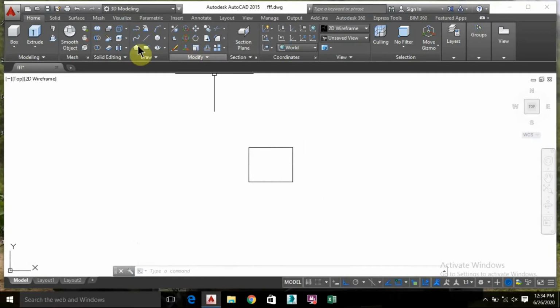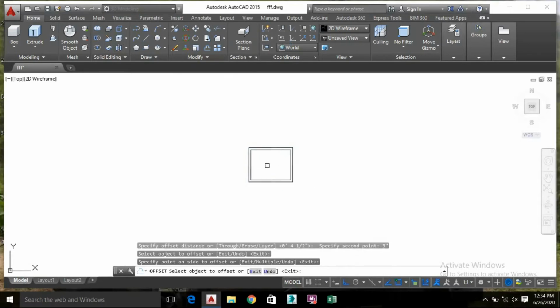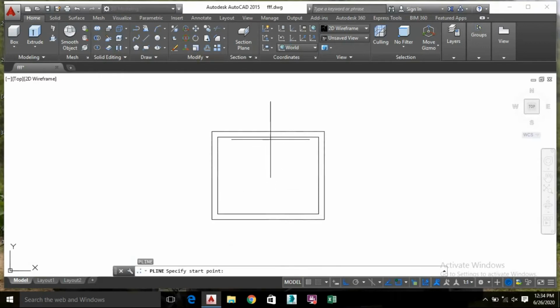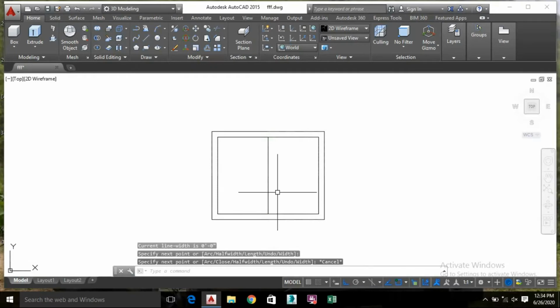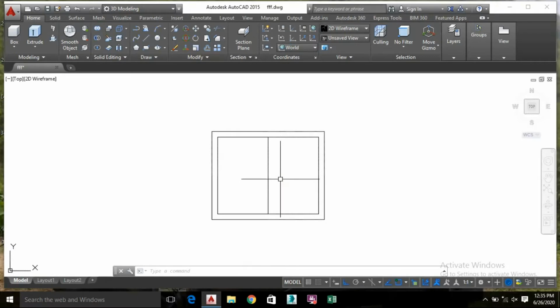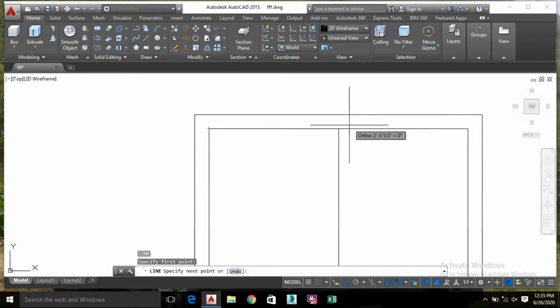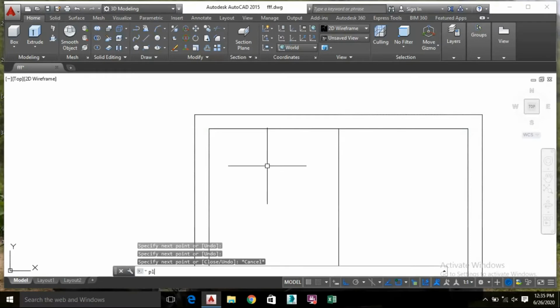Now we'll go to the line option, offset, and give it an offset of 3 inches inside. Now select polyline and make a line through the midpoint of this line. So now just make the window and give an offset to this one also. Just make a line in between these. So make a line at this midpoint.